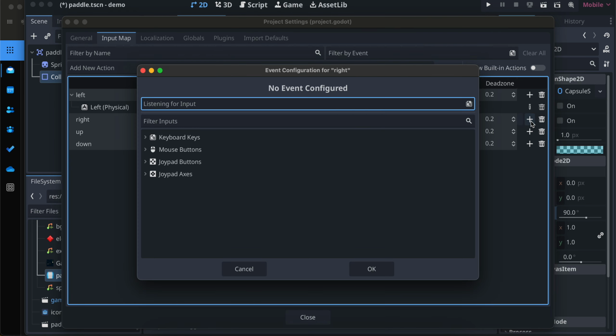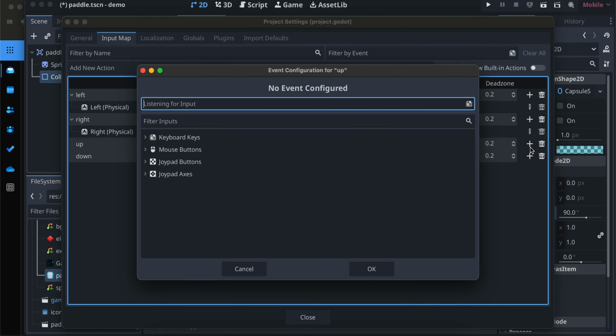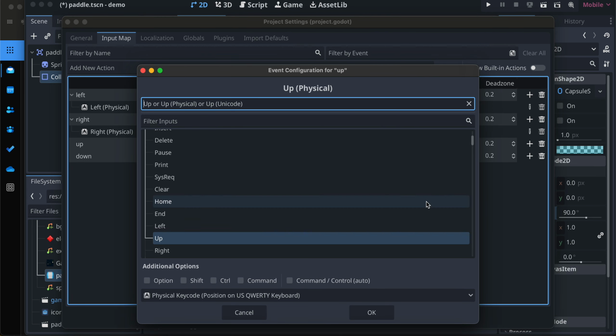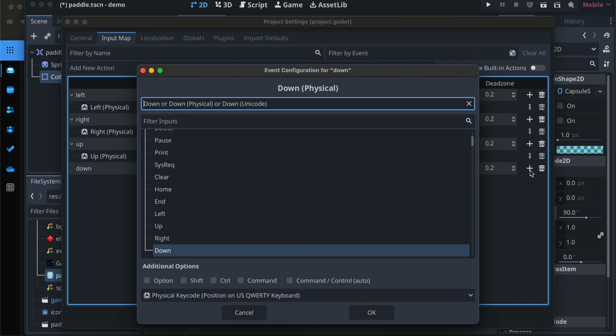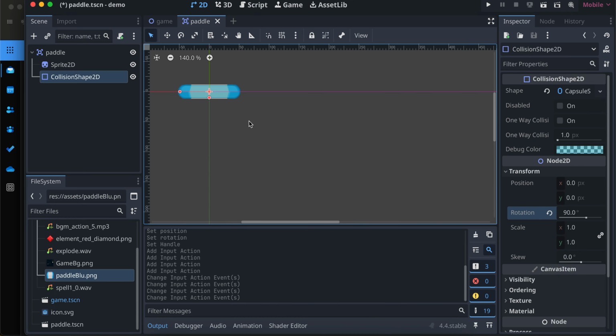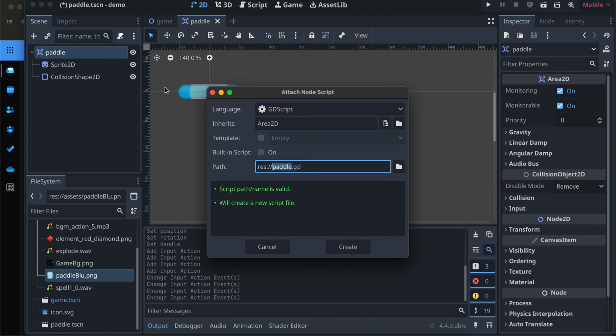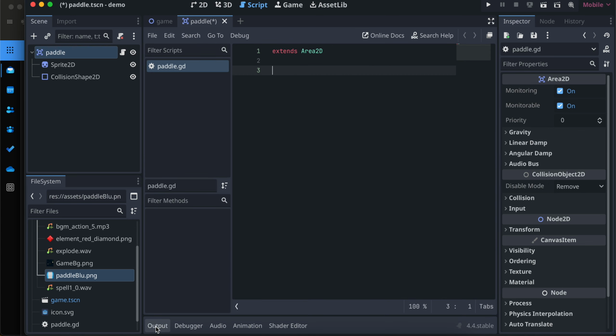Same for right as well. I'll click on this plus button, press the right arrow key, click OK. Then same for up. I'll press the up arrow key. Again, you can press whatever keyboard key you want, and for down I'll press the down arrow key. Okay, so we already have this. I can close this. Then I can attach one script to this. Click on create, and over here just close this.